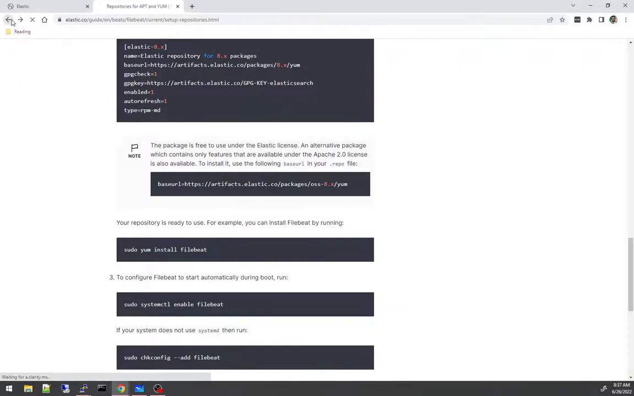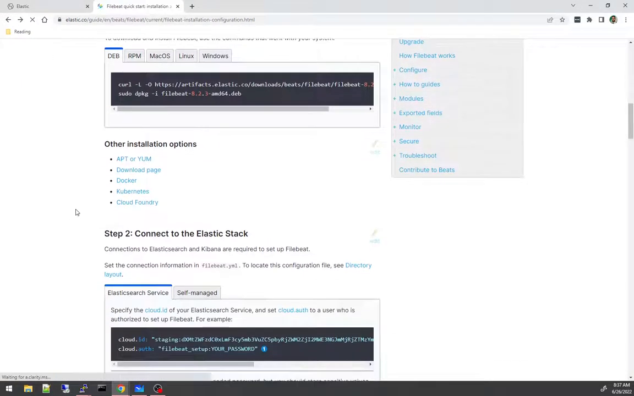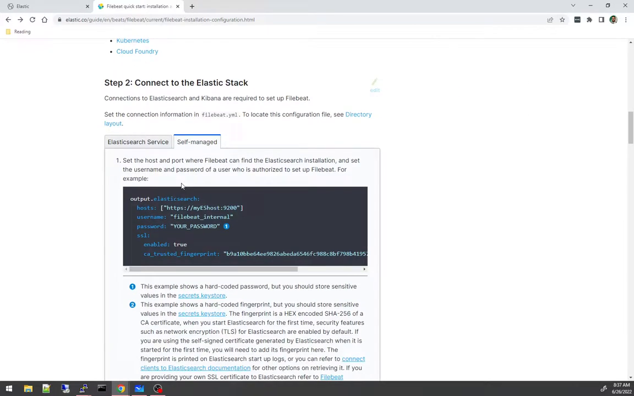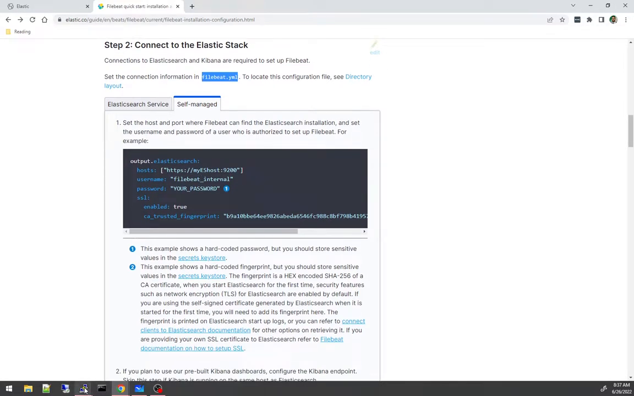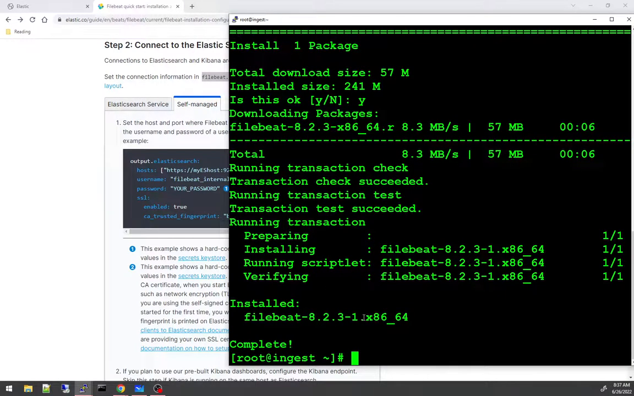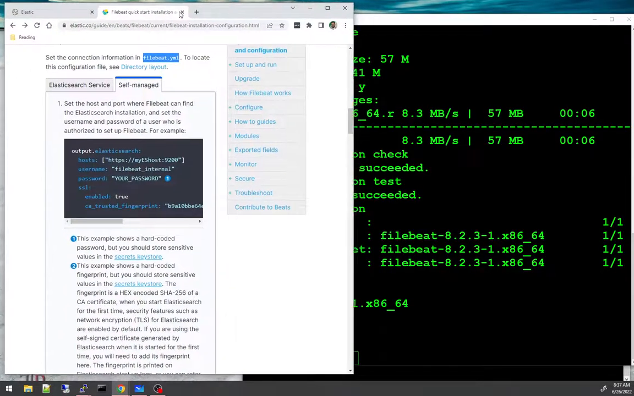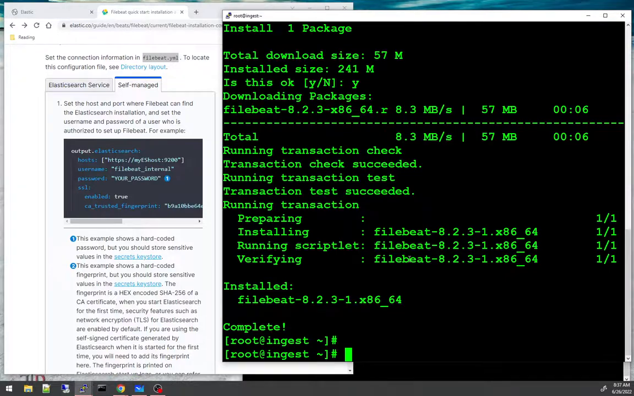And I'm going to go back here to this page and continue with the instructions to step 2. So step 2 is where we go and start configuring the settings, changing the settings. Okay, so it is already finished. Now I'm going to go to the Filebeat YAML. I'm going to keep this here. Filebeat.yaml.